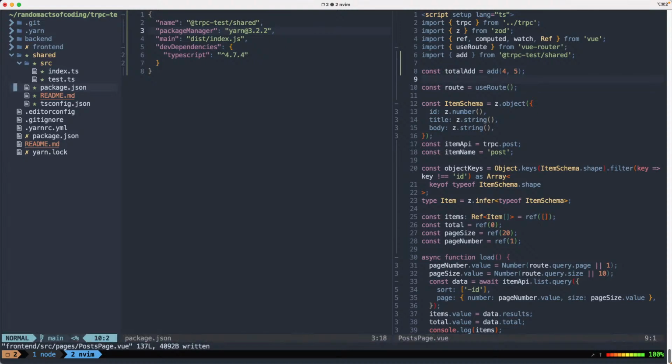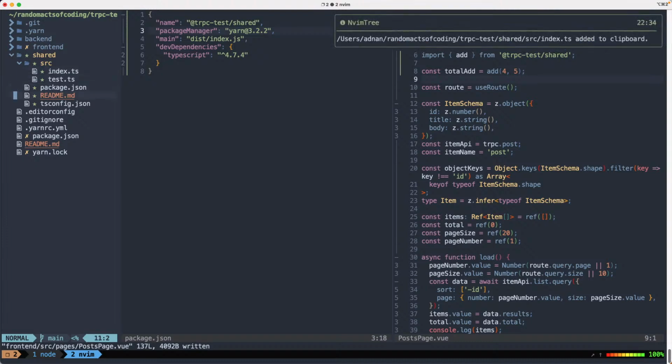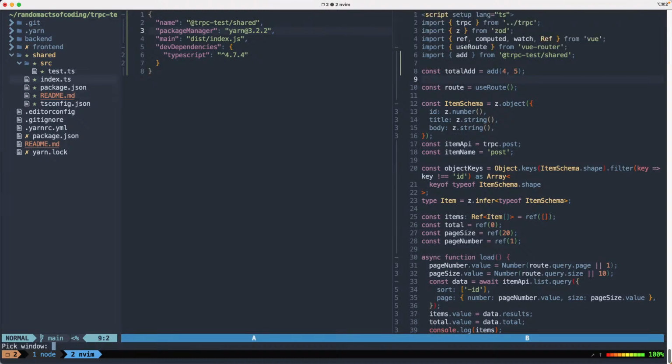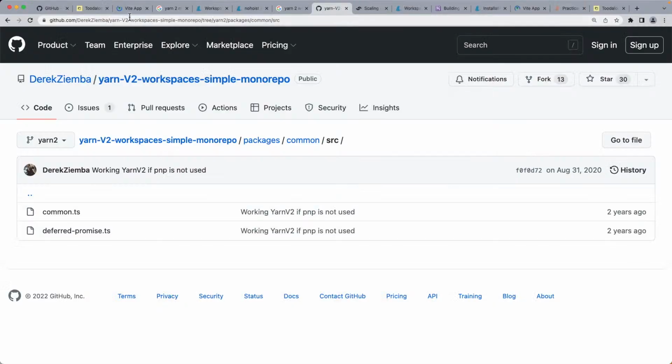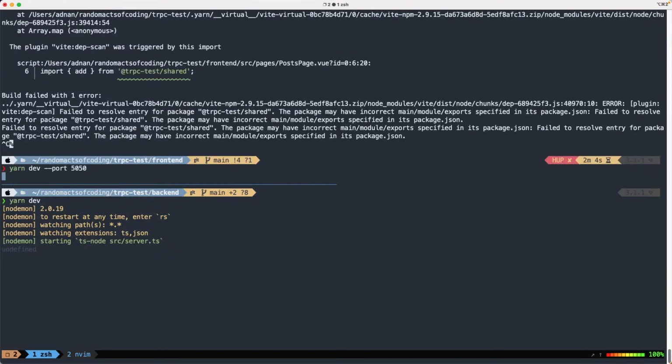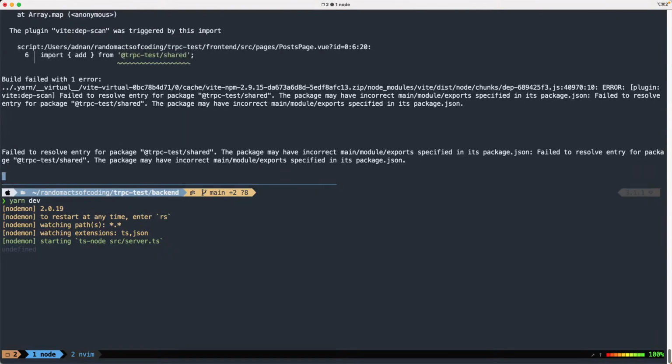If I was to move this index.ts, and it can now refer to source, right? So that's what we're saying here. And I don't think I need a main or whatever. So now if I go into here, it doesn't like it still. Let me just restart just in case. Still doesn't like it. Still says, hey, don't know what you're talking about.